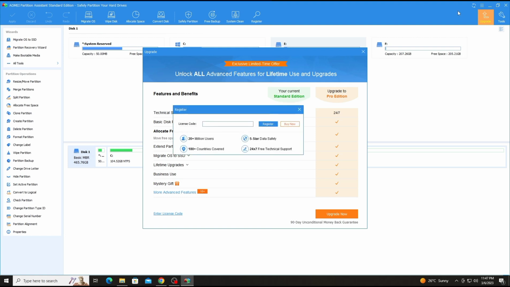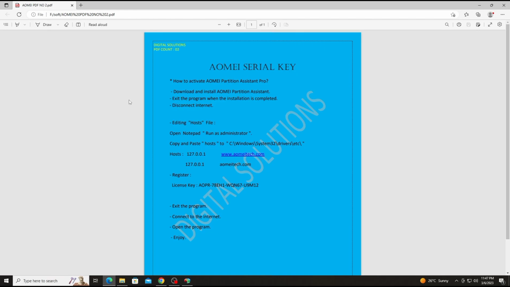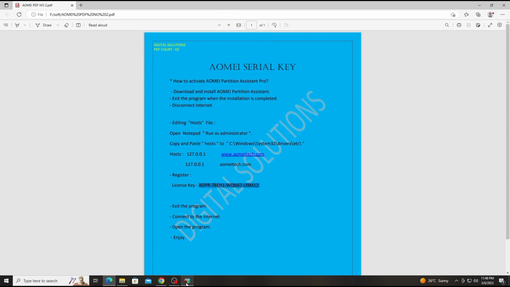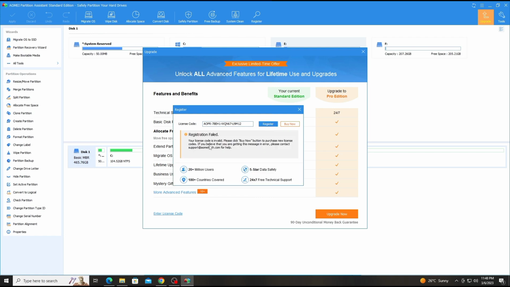Now a license key will be required. Here the license key is available. You just copy that and paste it here. It doesn't work. The main reason is the internet connection.